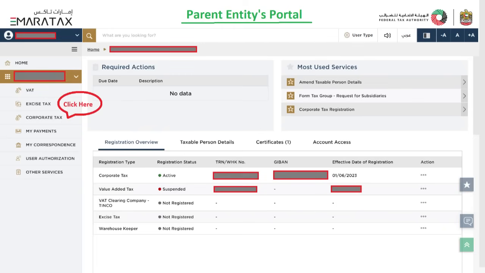Hello all. In today's video, I will demonstrate the steps to complete the tax group registration for corporate tax purposes. As you know, a tax group can be formed between a parent and its subsidiaries satisfying specific conditions as per the corporate tax law. One of the main conditions is common shareholding of 95%.